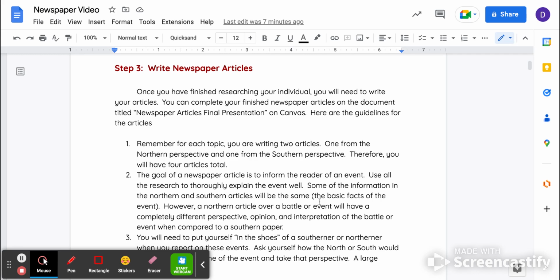So the tone and the perspective is going to be completely different. You will have some of the same facts, but this is the key to this project, the absolute key. When I read the northern and when I read the southern perspective, the interpretation, the perspective should feel different. So really think through that. If you're having issues with that, if that doesn't make sense, ask me about it because you're getting a lot of points based on that.